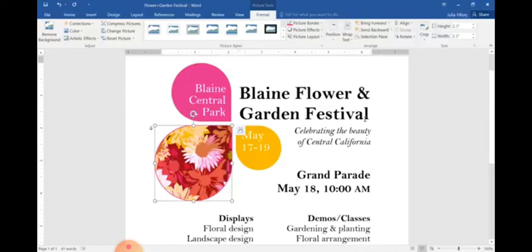Before you send out your document, you may want to compress any pictures that you've added. This will make the file size smaller, so the document will be easier to email or post on the web. First, make sure your image is selected, then click the Compress Pictures command.